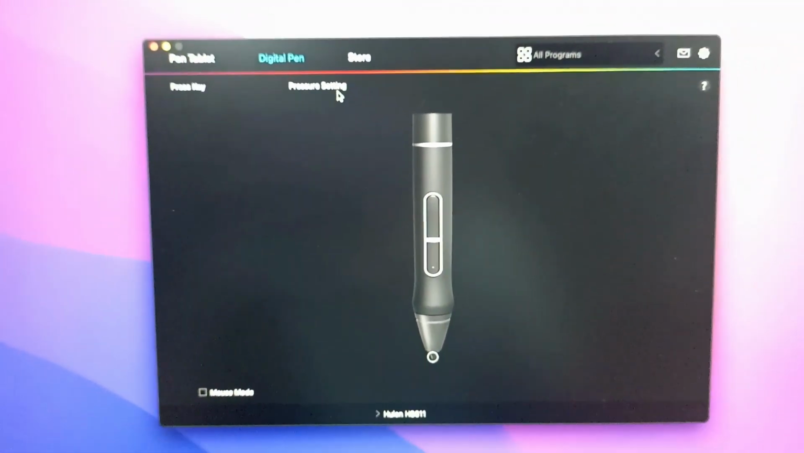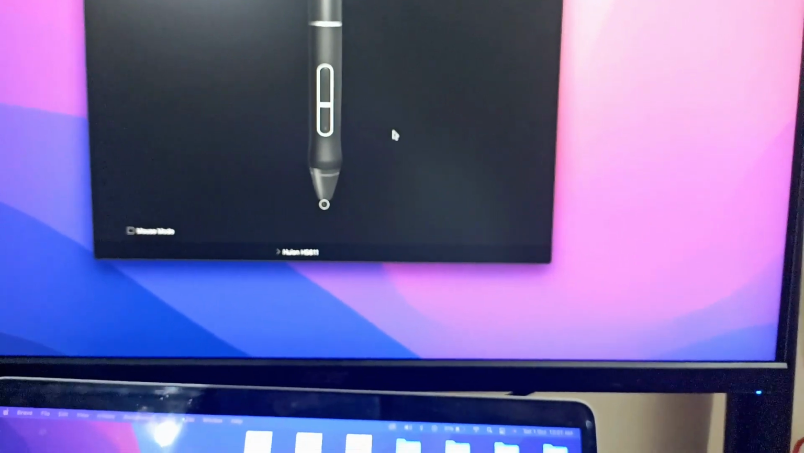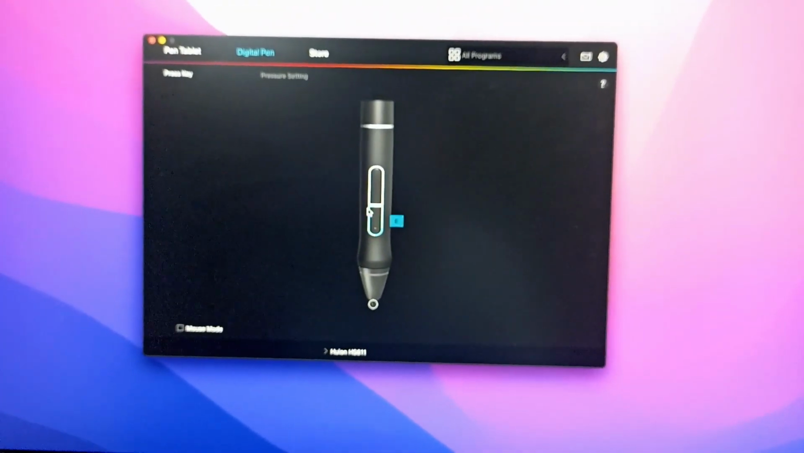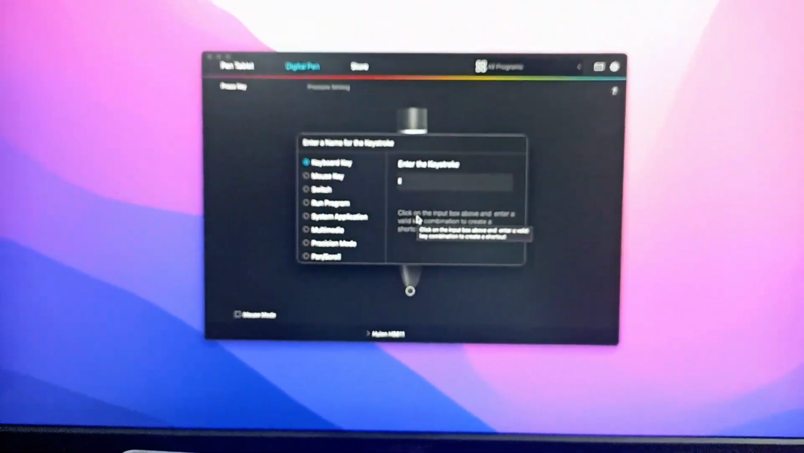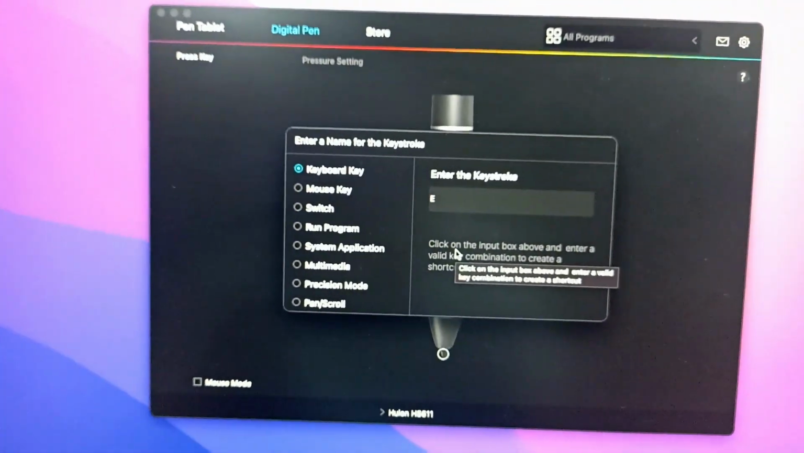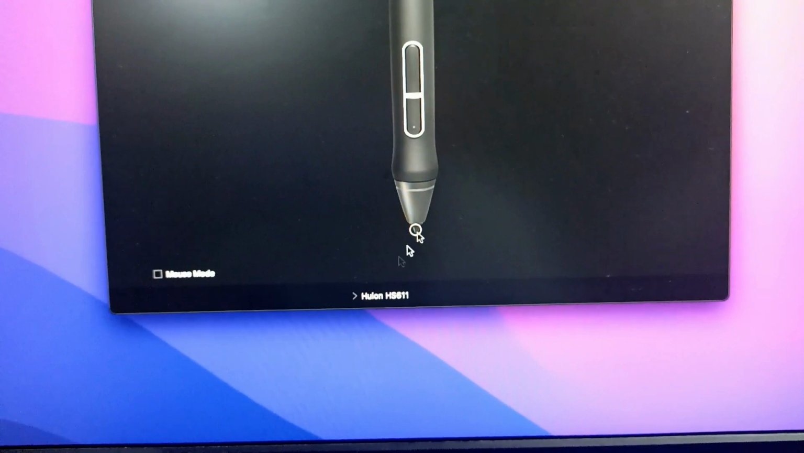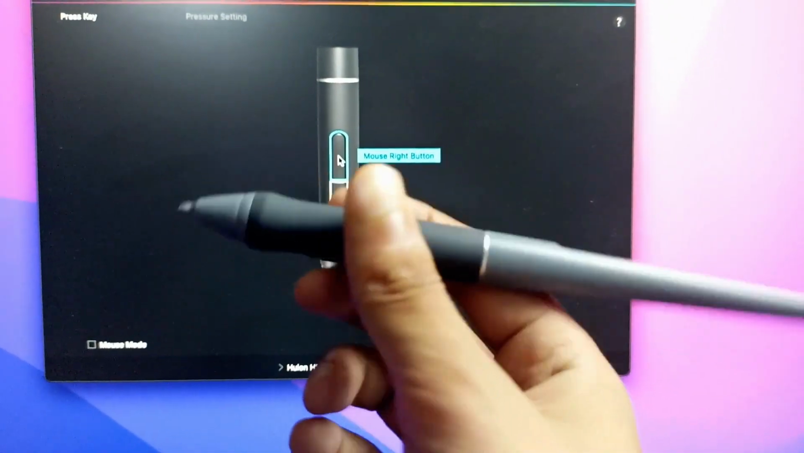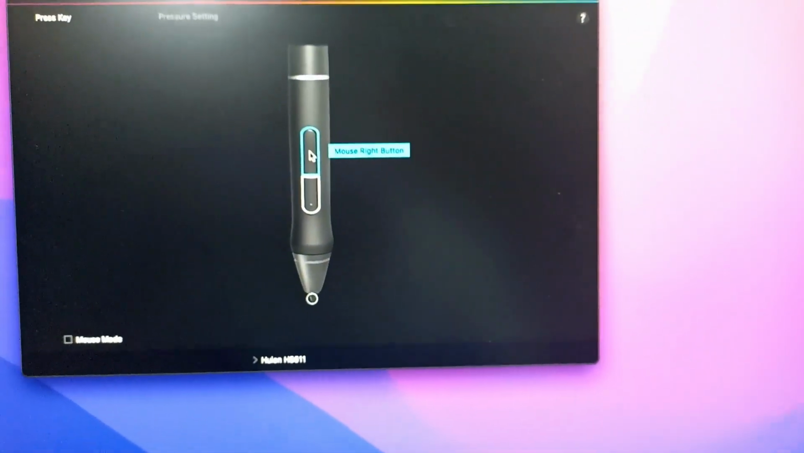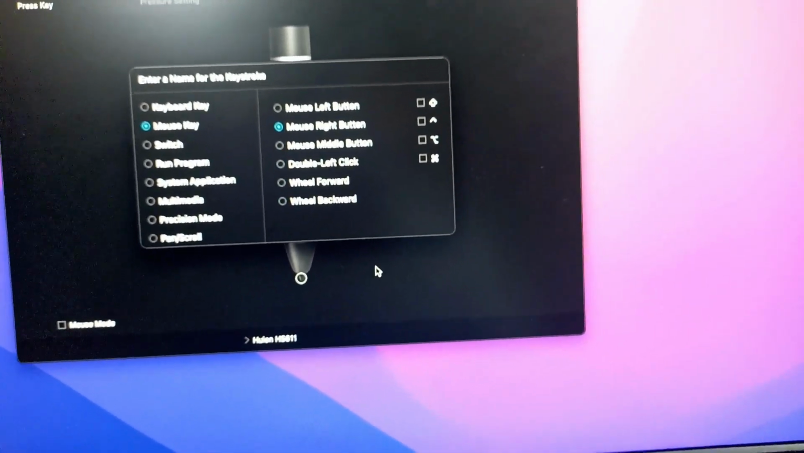So what is happening here is that you can set up all the keys. Let me show you how. For example, here you can see I'm moving this through my mouse. Now if I click on this icon, it will show you what kind of actions you can perform. Here you can see this button is set up for the right mouse click. If I want to change it, click here and select the options, whatever you want to do with this particular button.